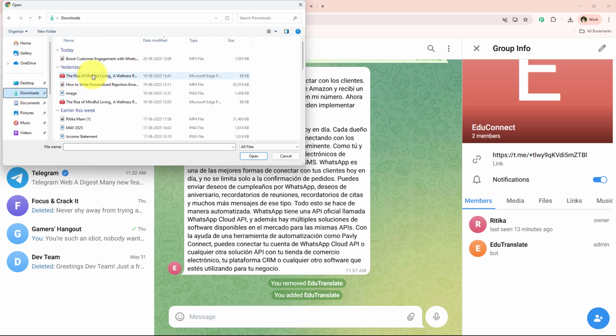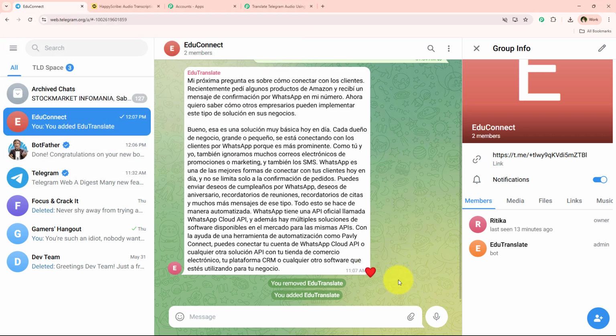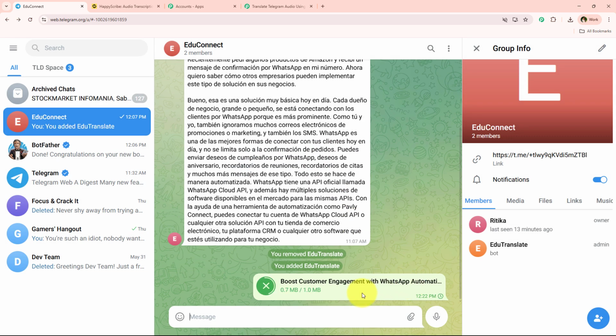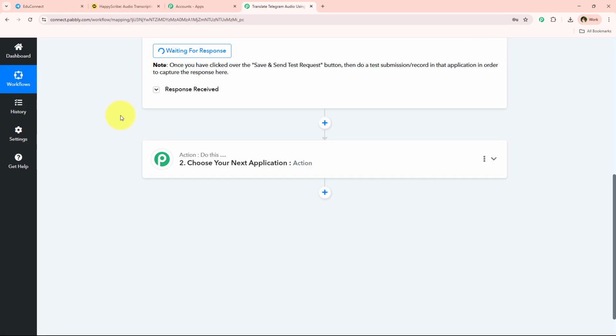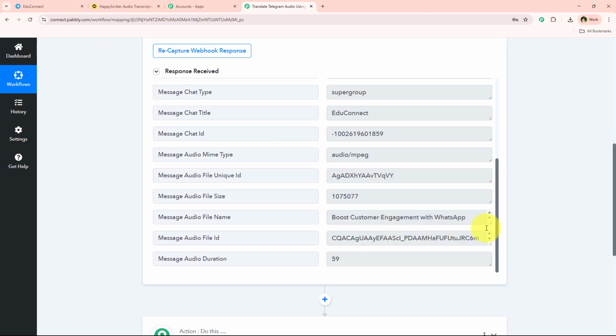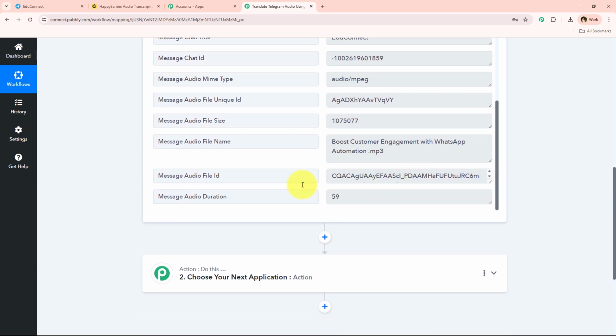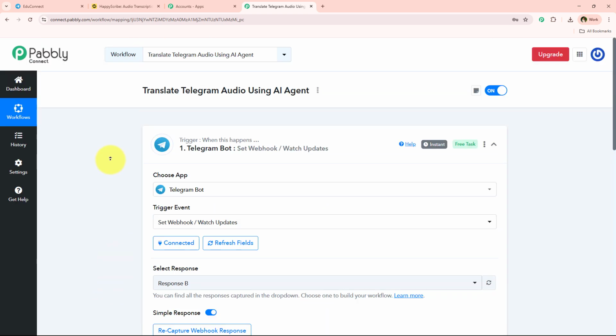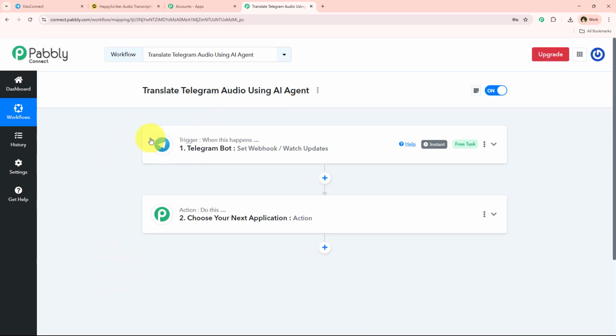And from here, I'm going to attach this audio file and send this audio file right over here. And yes, you can see that this is opening something like this. I'm simply going to send this audio file. So yes, you can see that we have successfully sent this audio file. I'm going to open my workflow and over here Pabbly is going to capture the response for the same. So I'm going to wait for a few seconds and as you can see, Pabbly has successfully captured the file name, file ID and all the details. So yes, with this we have successfully completed our trigger step.